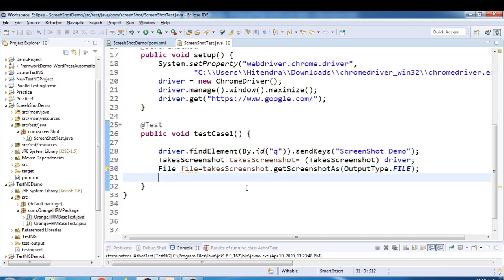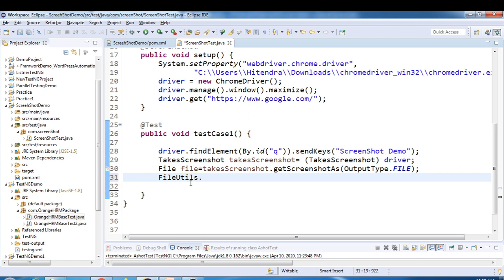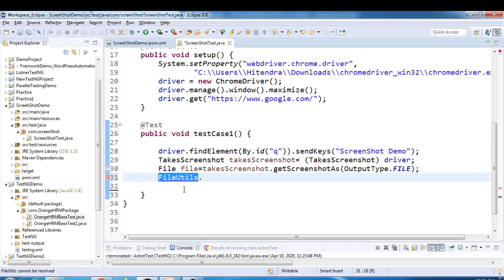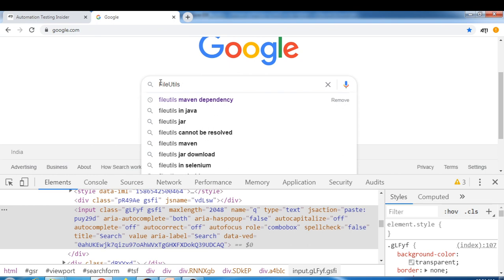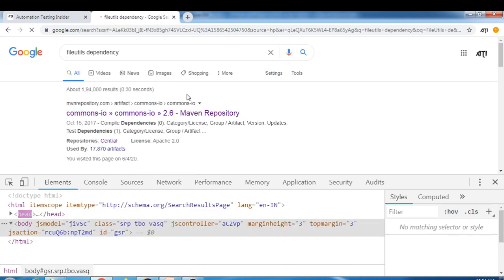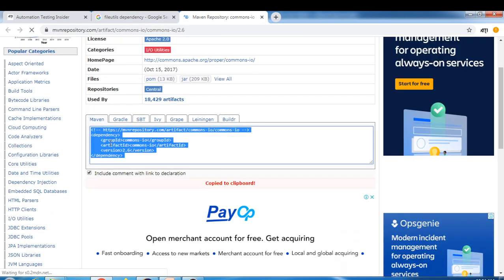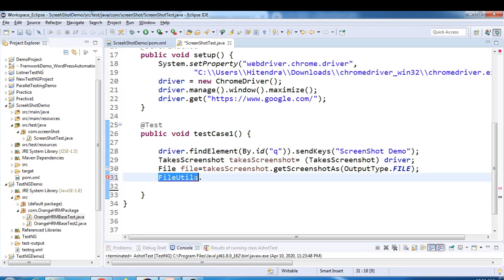So this is fine. Now what I'll do, we need another class, file utils. Okay, we have to get the jar files, the dependencies for this file utils class. Okay, so simply dependency. So we need this commons IO jar files. Okay, dependencies for this commons IO. So we have to import, because we have to use this class.